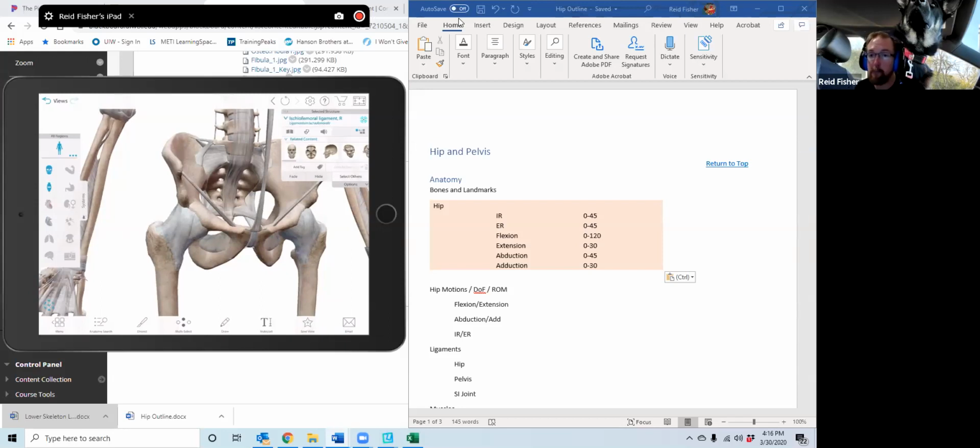Where do you want to start? How about, I don't know, where do you want to start? Let's pick one and do it. Let's do hip extension. Let's do hip flexion. I like hip flexion. How's that? Good place to start? Great place to start.